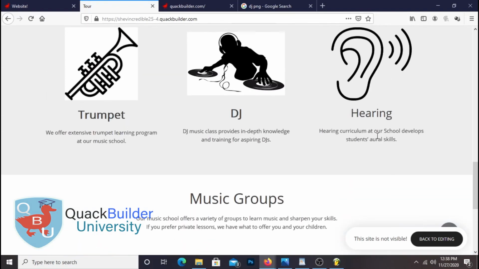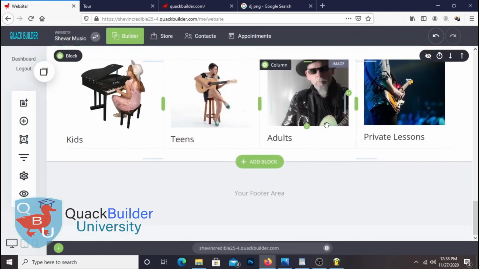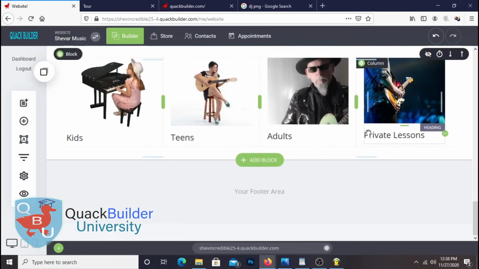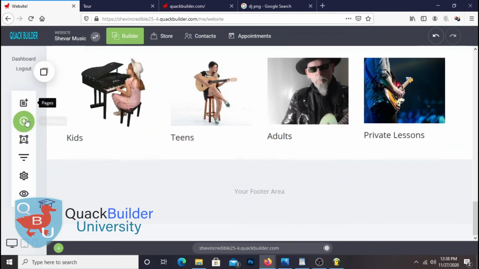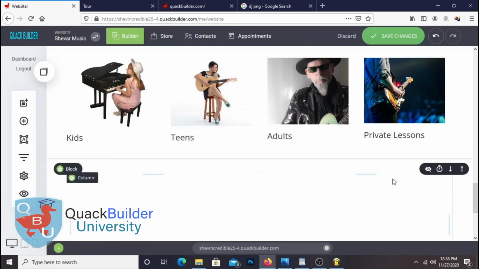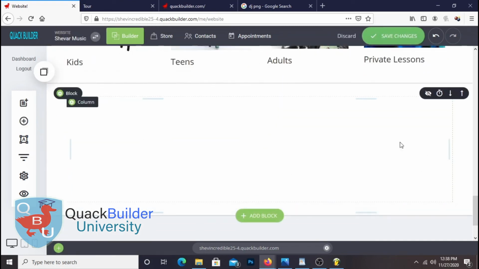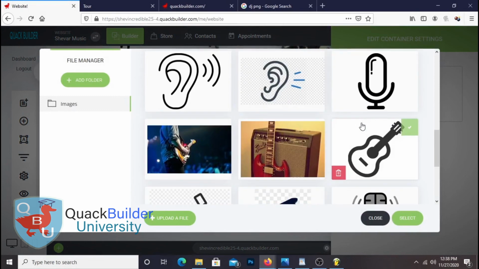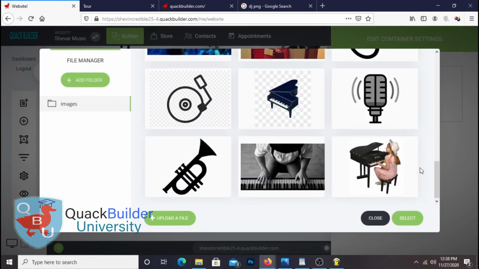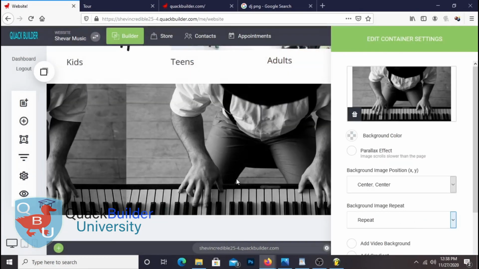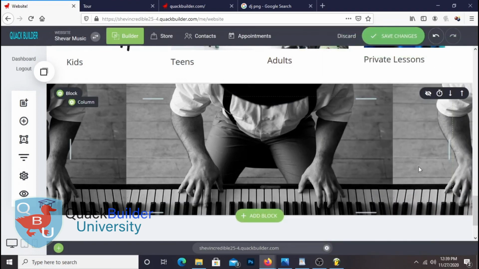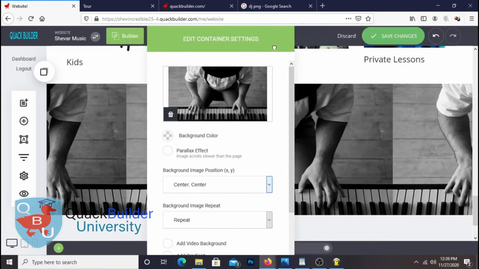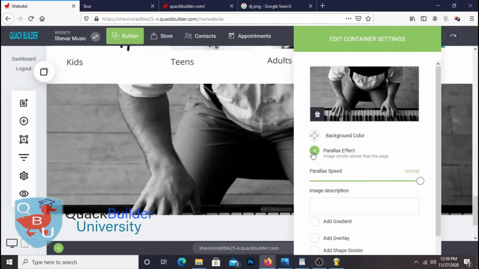So now that I have my music groups, let me go back to the builder, scroll down, and add another block. I'm just going to add another container right there, because we need to complete another block. I'm going to try to find a perfect picture for this block. Scroll down, and I think I'm going to use this one. Perfect. Well, I don't know if it's perfect yet because I still have to mess around with the settings and see if I like it.